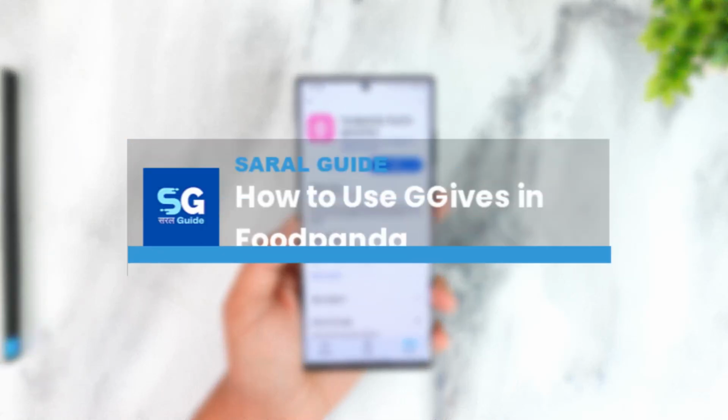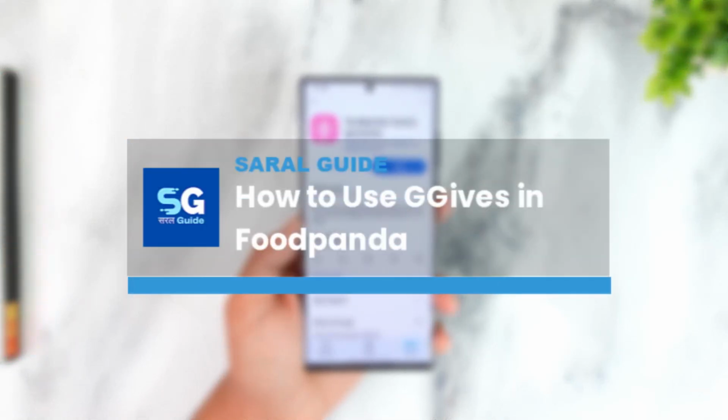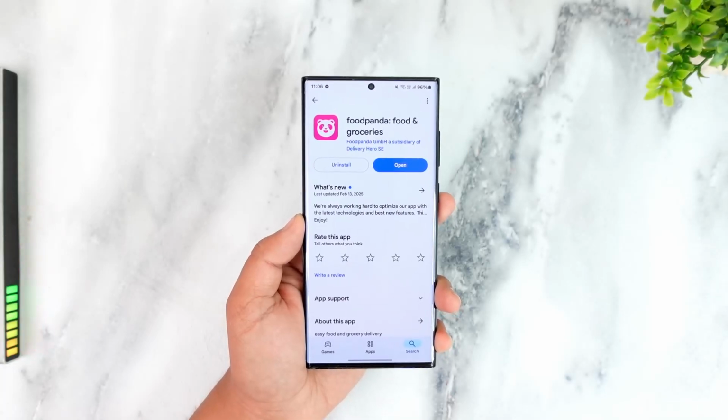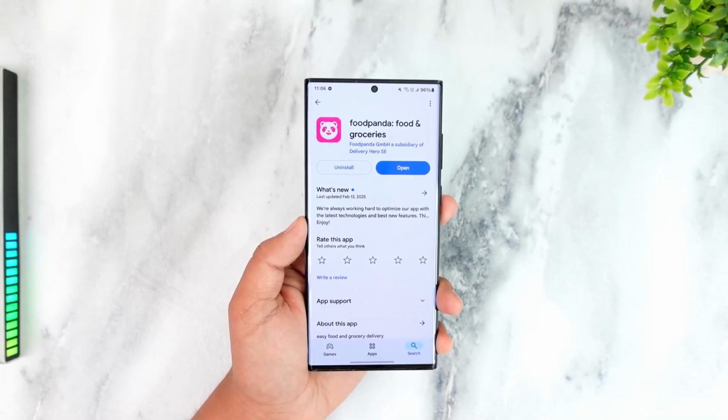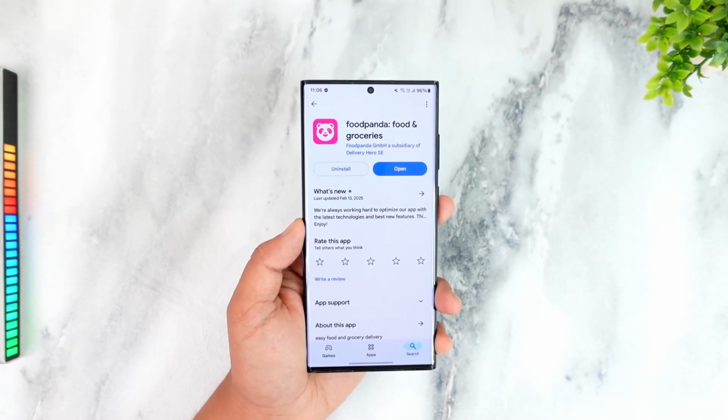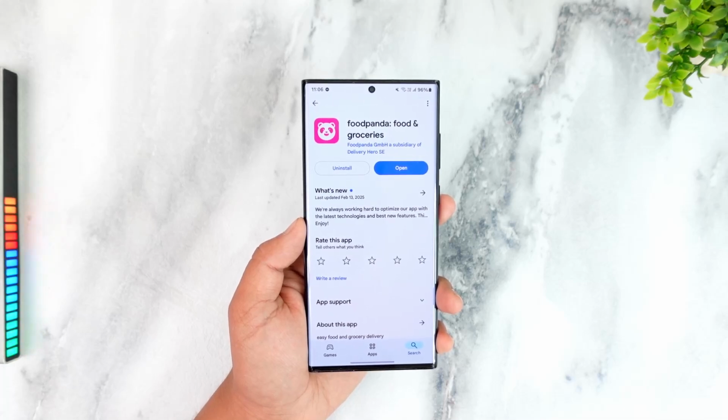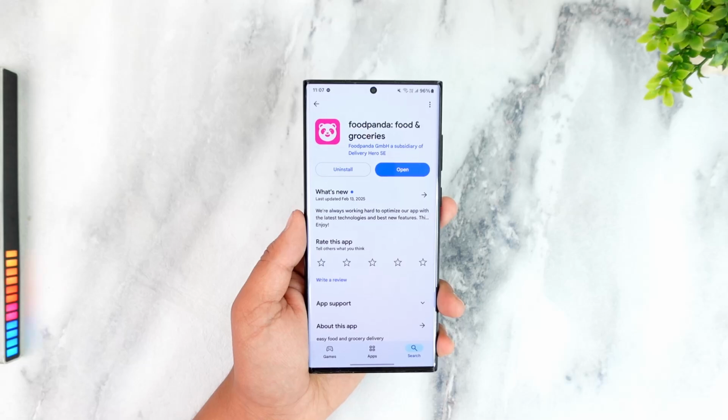How to use GGives in Foodpanda. Now, GGives is one of the payment methods. So before using GGives, you should activate your GGives, check your available credit limit, like your G credits, and check if you are within your loan count. All this is possible if you have GCash as the payment method linked.